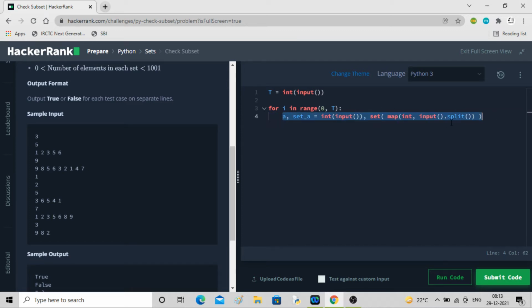Similar thing we can do for set B. Same thing, but this time I'll do set B. You can see what I have done in A: the number of elements will be stored, and in set B, the elements will be stored, converted into integer type and then set form. Space separated they are. So we got our sets.